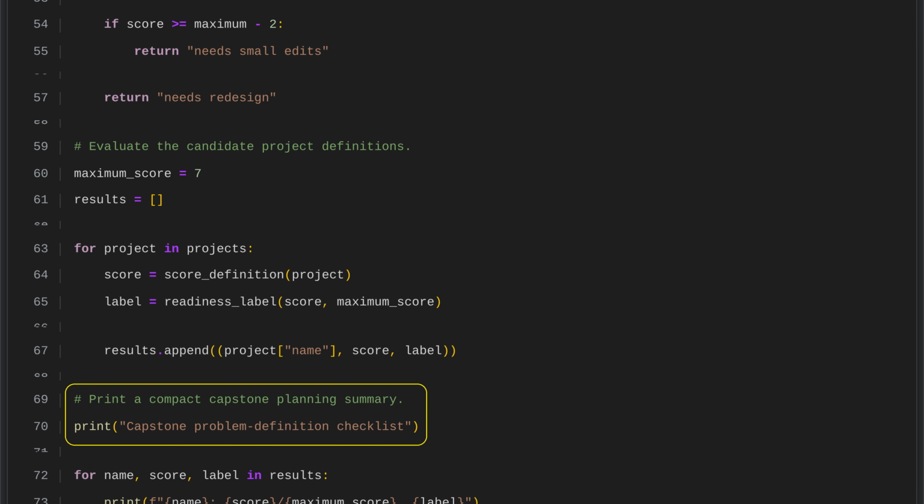The code prints a header for the Capstone problem definition checklist. This introduces the project evaluation summary and clearly signals that the following results relate to the project scoring process.